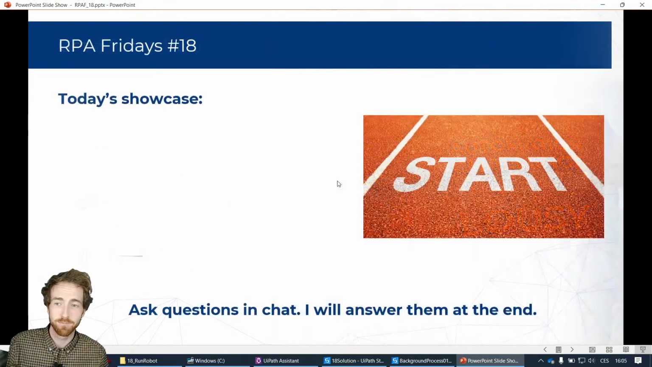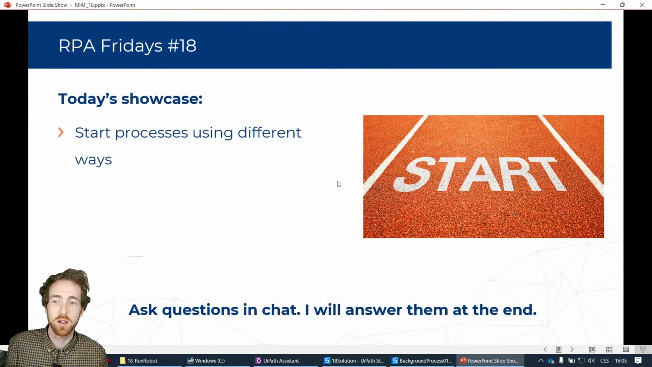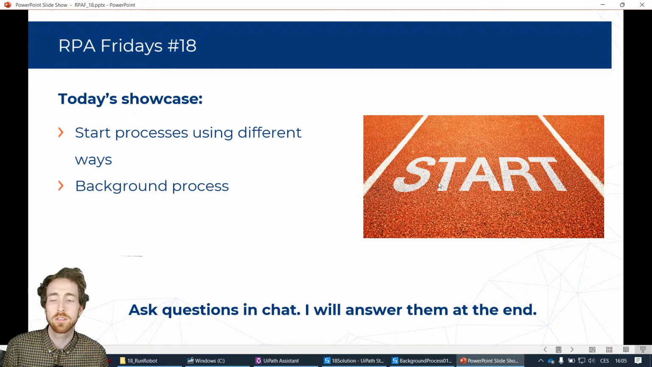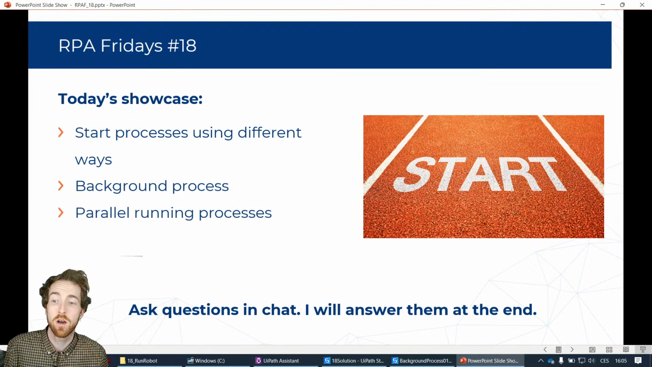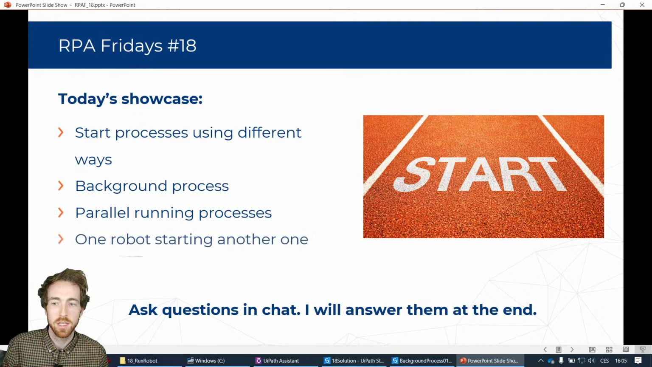Today's showcase is how to start processes, like robotic processes from UiPath, using different ways. I will show you how to do it. I will talk briefly about background process, and I will show you how it works, and also how we can run processes in parallel. So today it will be a lot about starting, triggering, and running processes. Also, we will check how one robot can start another one. So it will be mostly today about some ideas and about some thoughts.